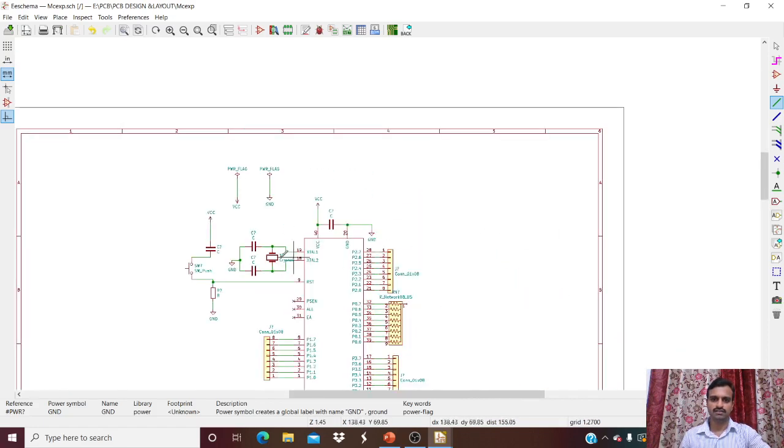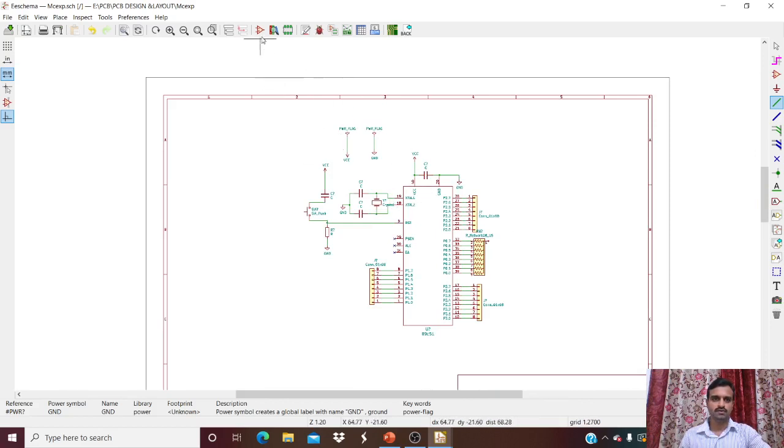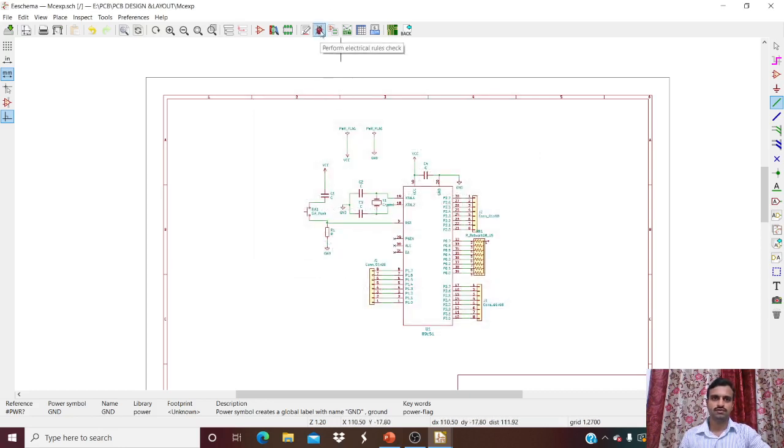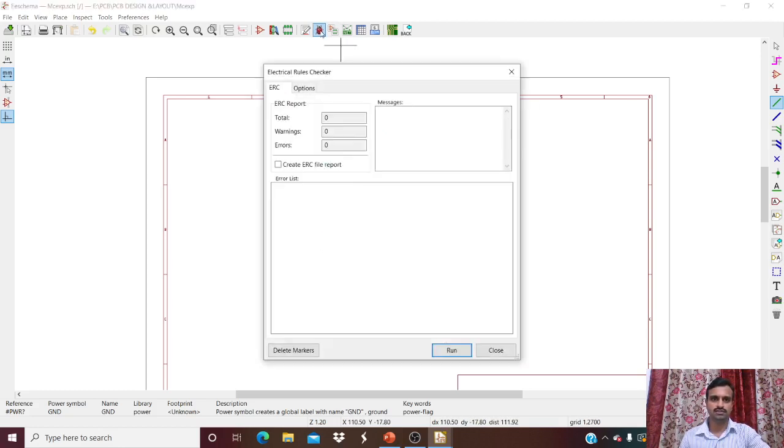Now annotate, by clicking on annotate schematic. Okay, now annotate. So annotation is complete. Close. Now you have to perform the electrical rules check, by clicking on perform electrical rule check.